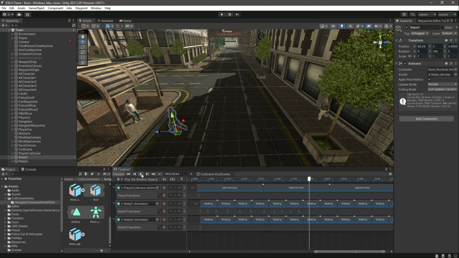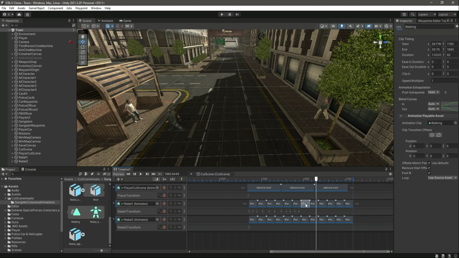So in this way you can record your own rebel or any player transform. Now we can remove this other walking animation from here because we don't need them.